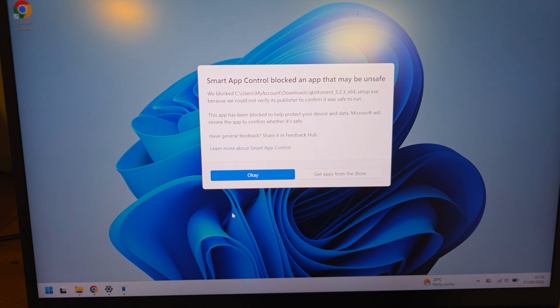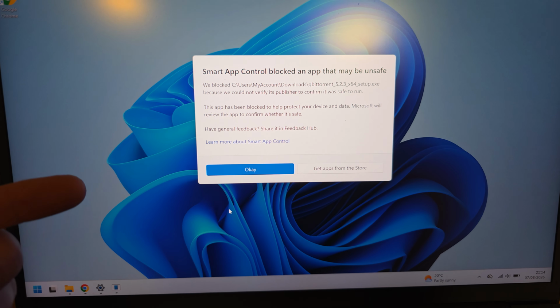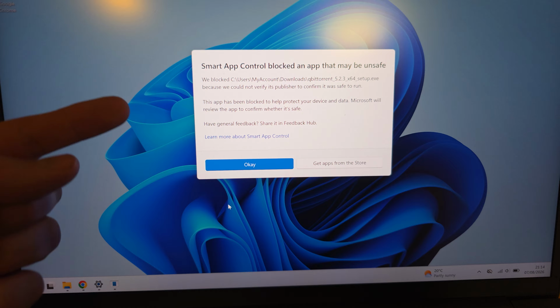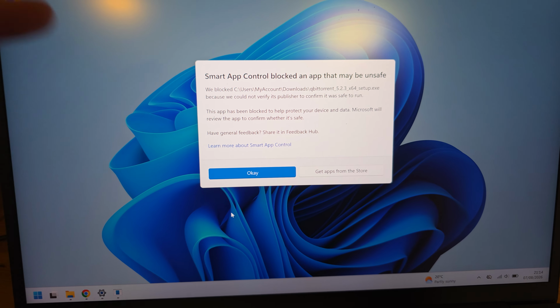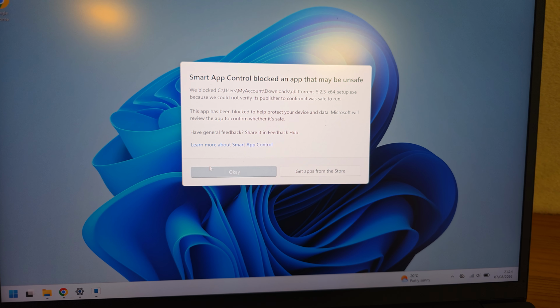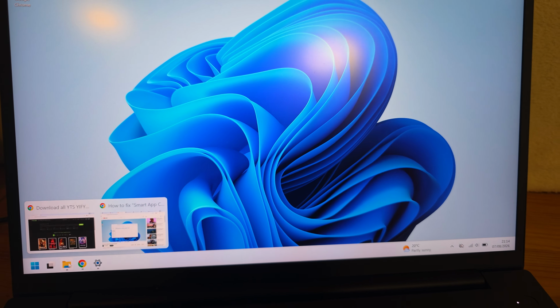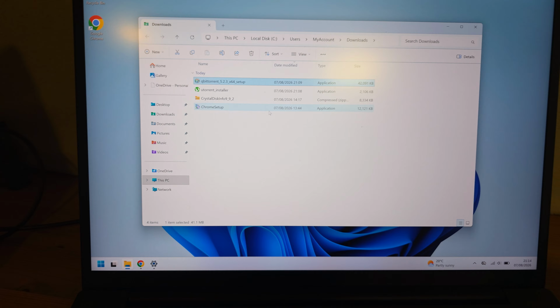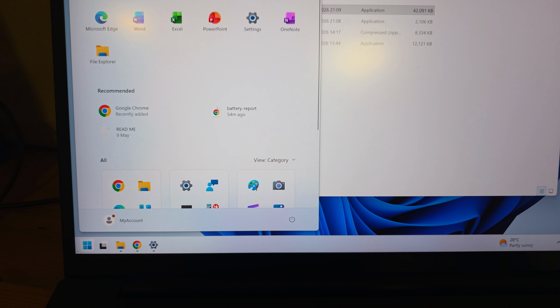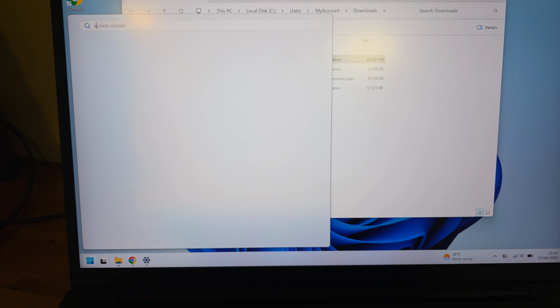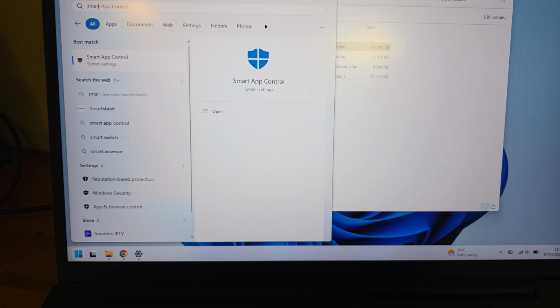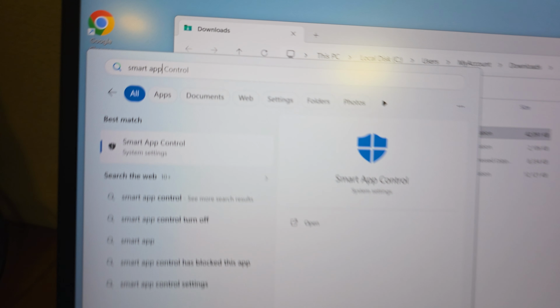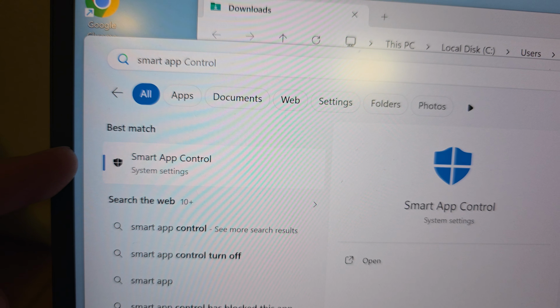Let me show you what to do if, when you are installing any app, you are getting this error that the Smart App Control has blocked an app. So yeah, for example, if you are downloading something and it simply doesn't allow you to open it up, then what you do is you simply go to your Windows and search for the Smart App Control. Smart App Control. So this one, and open that up.